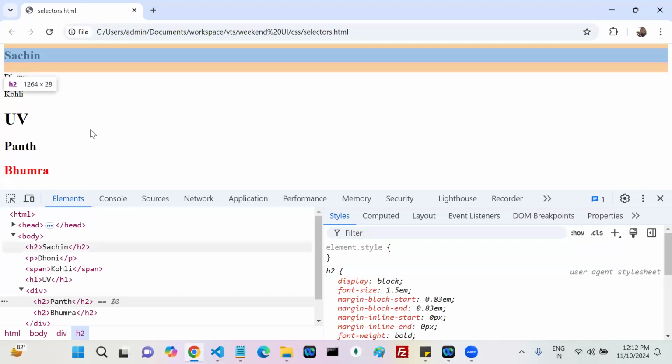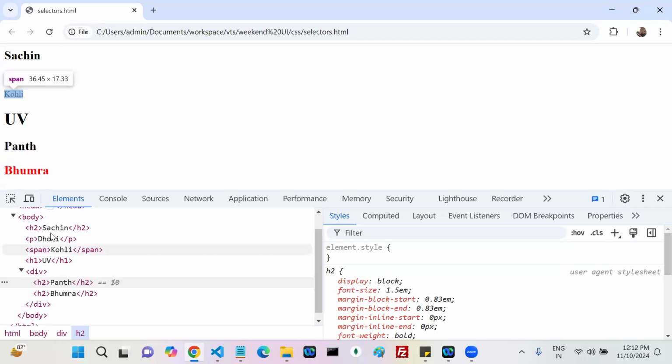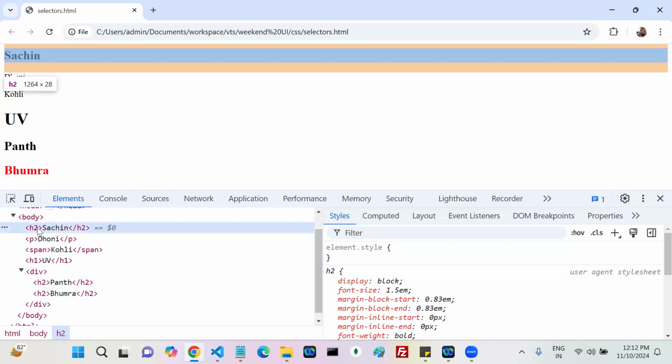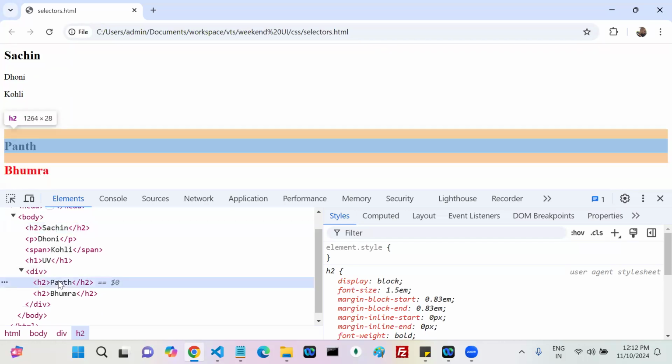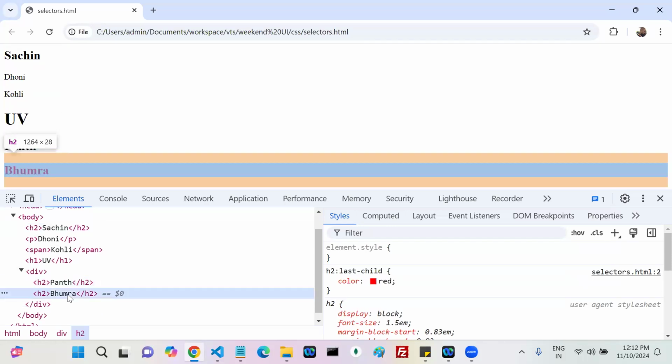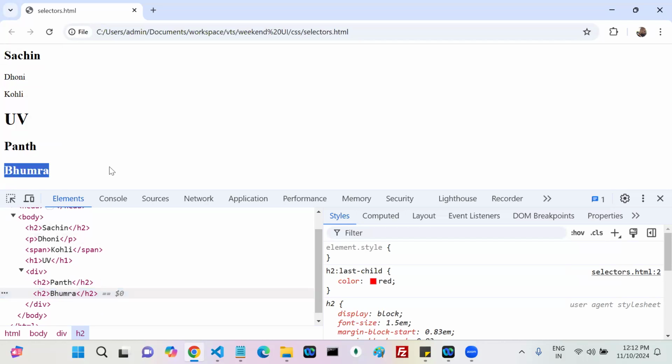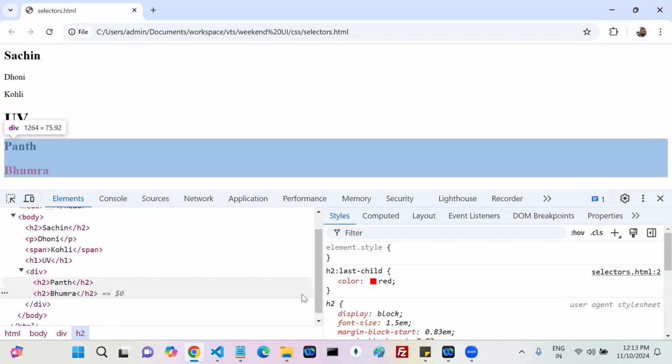Yes or no? Okay, total how many H2s are there? Three, right? Among these three, which is the last child? Is Sachin the last child of body? No. Is Pant the last child of div? No. Is Bumrah the last child of div? Yes. So my Bumrah is in the red color. Agreed? All okay?